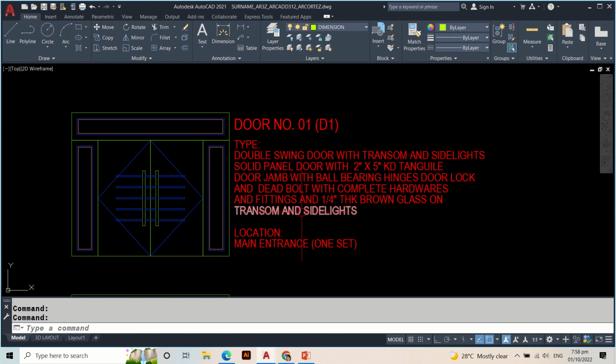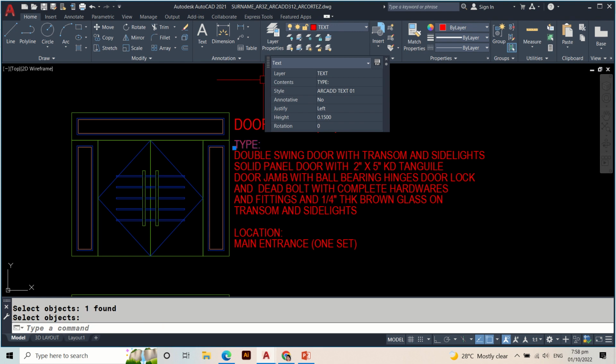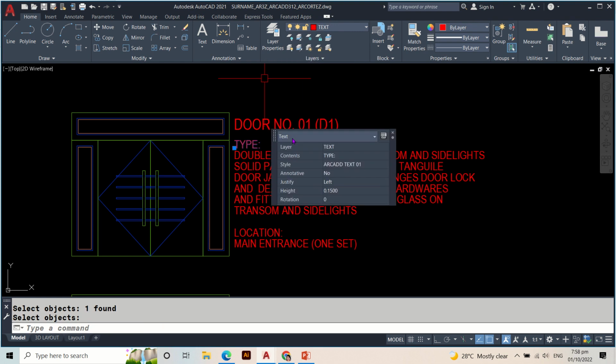Okay? Anyway, I'm going to type QP. Yan. QP is quick properties. Sabi niya, QP enter, select objects. I'm just going to select this text. Click. Enter. Ito po yung mga properties niya. It's a text object. Nasaan layer siya? Nasa text. Anong content niya? Ayan. Type. So, actually, pwede mo siyang palitan dito.